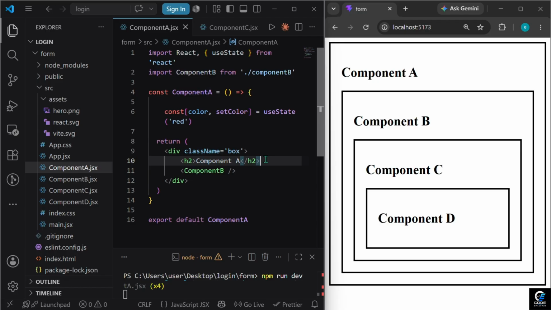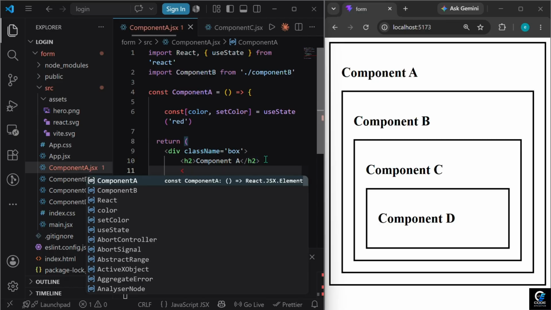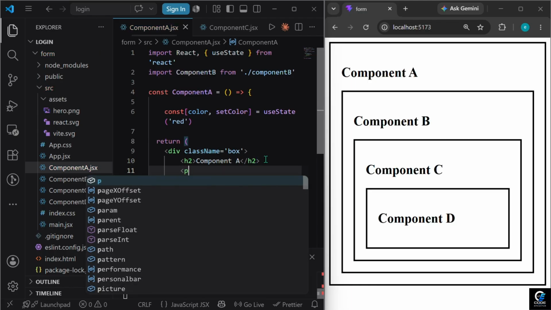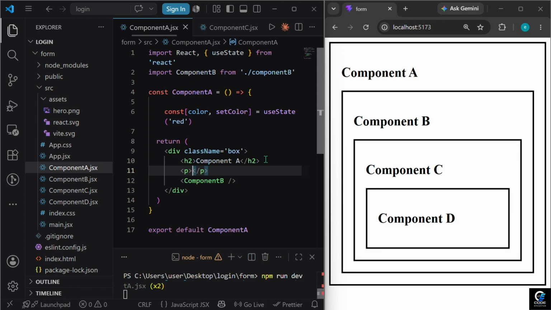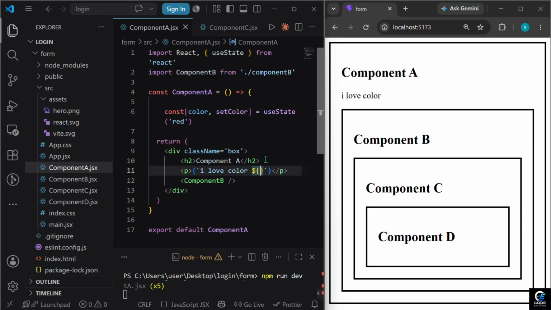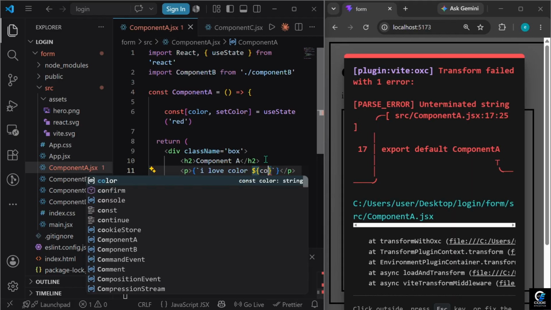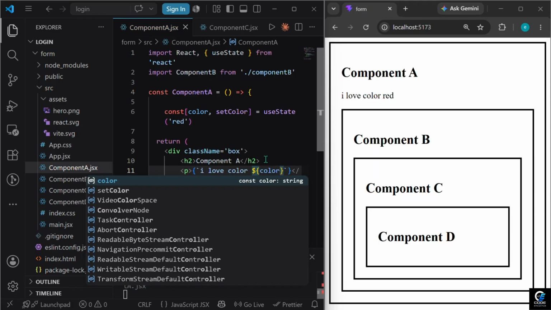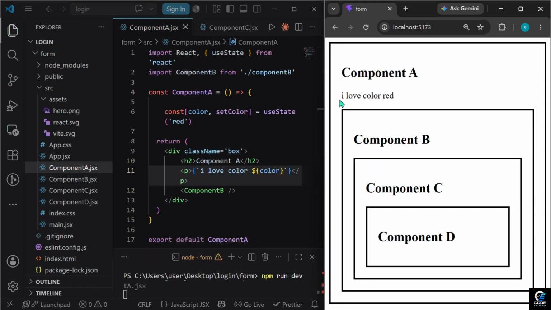Then below the h2 we'll create a paragraph. In this paragraph, we will write some JavaScript. Put the backticks and say I love color. Put the dollar sign and the curly braces and say color. You can see it says I love color red. The red comes from color, which has a red value.